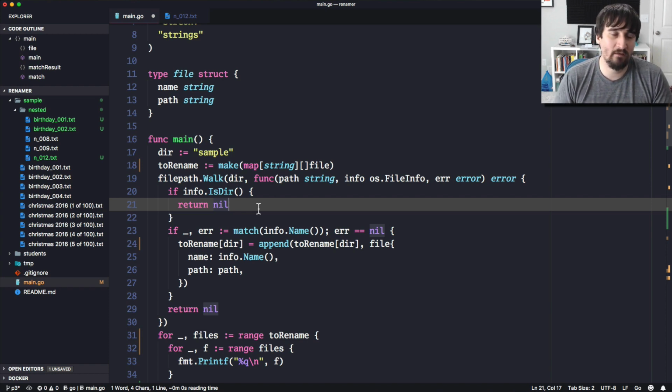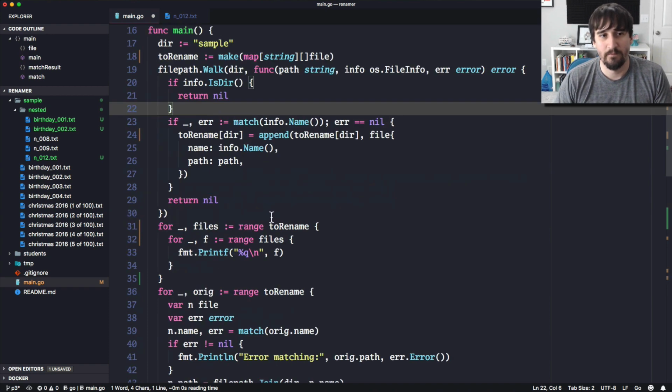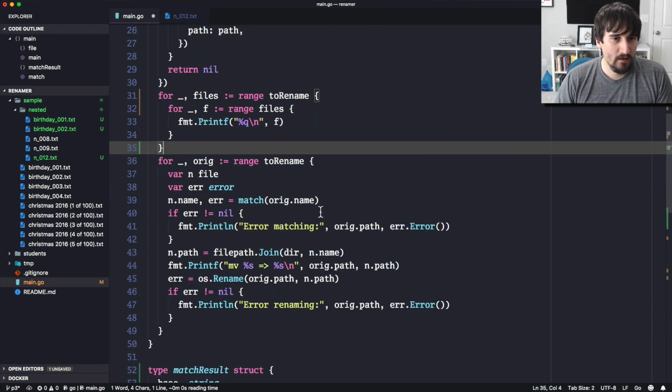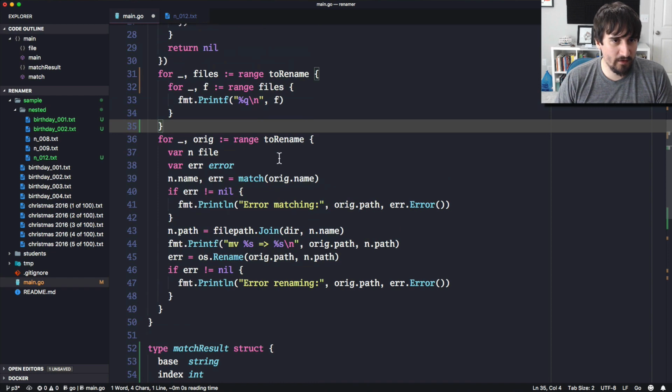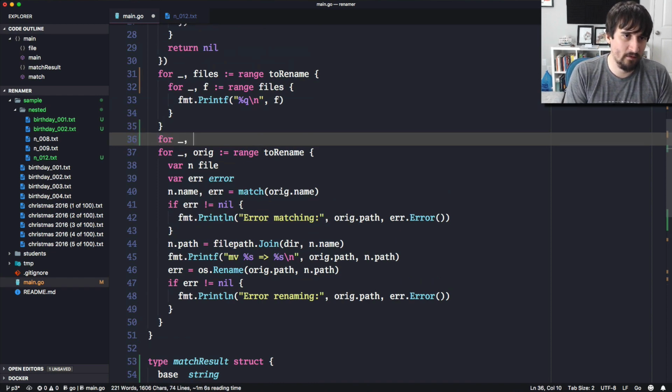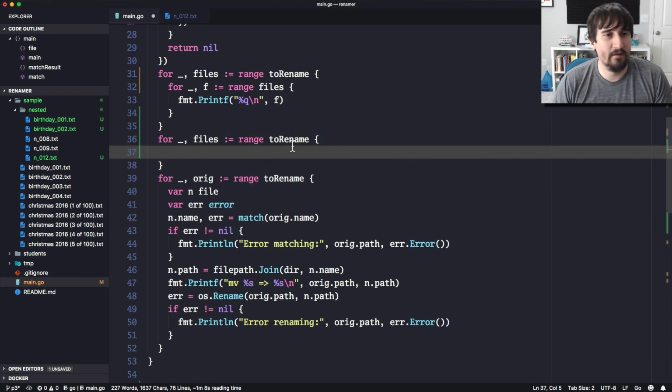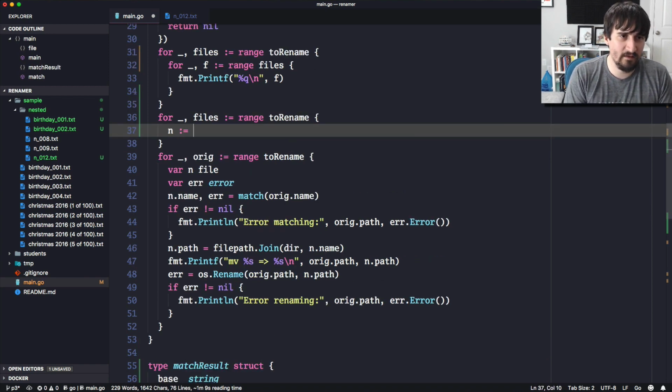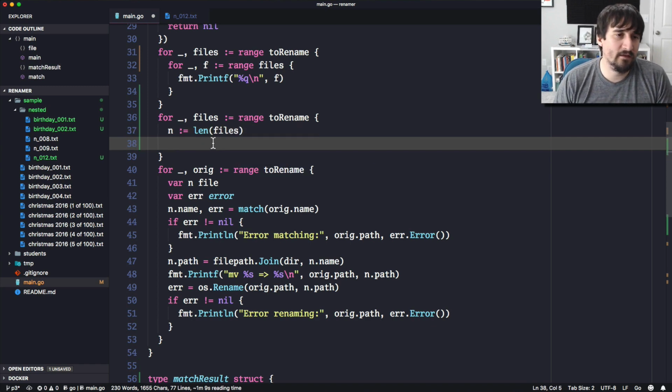It would make sense that they would only see 1 of 10, 2 of 10, because if they see 1 of 15, then 4 of 15, and the other 2 are missing, they're going to wonder what happened. Why didn't I get those files? Okay, so coming back here, what I want to do is I'm going to say for the files in the range of to rename, and then from here I'm going to say that n is going to be the length of files, and this is going to be how many files are in that slice for this particular map value.